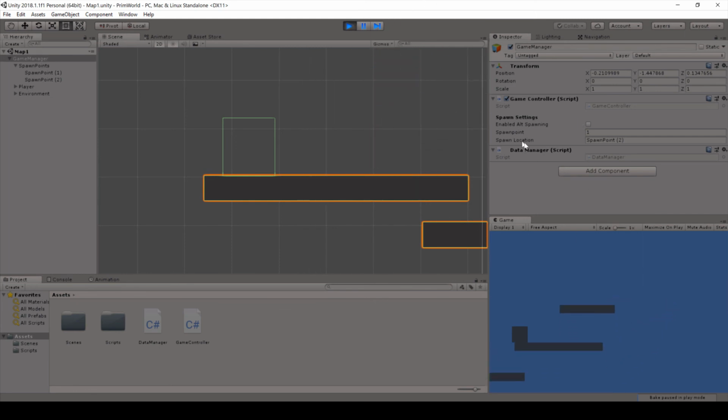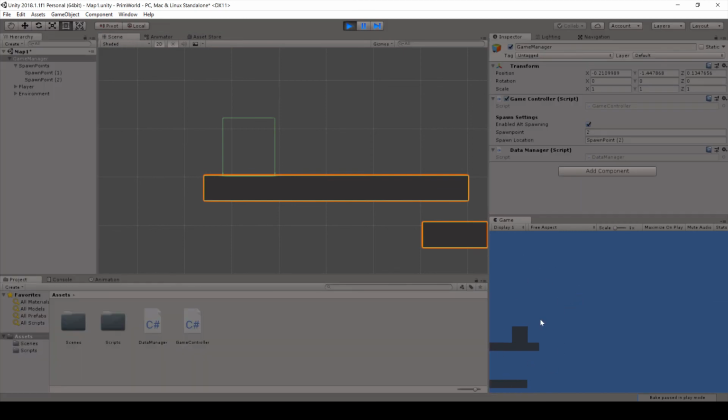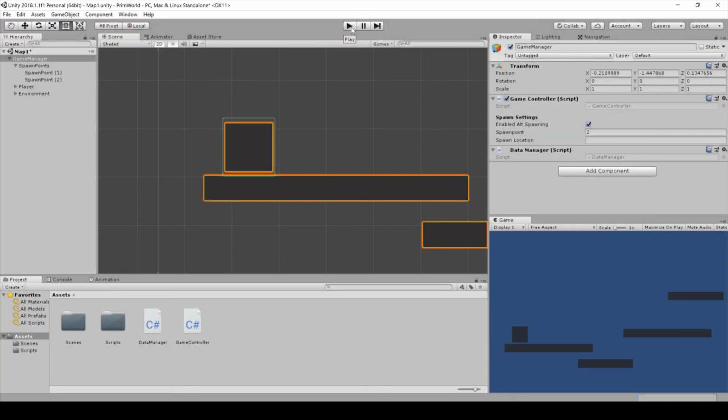Alright, let's try our dev spawning. So we're going to want to spawn directly at spawn point 2. Awesome. Everything works. So there you have it, guys.